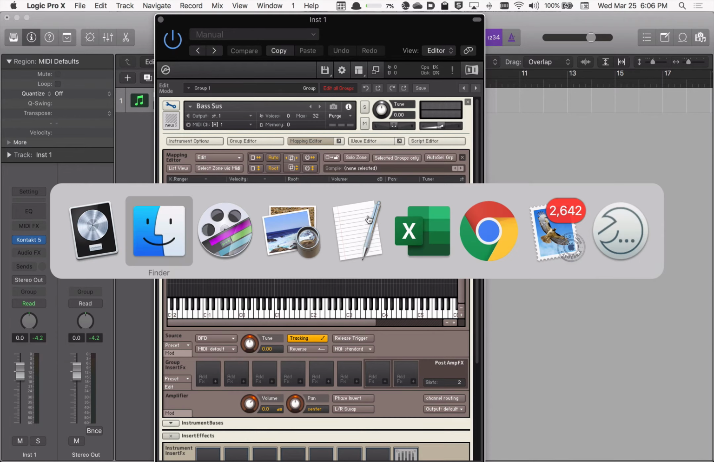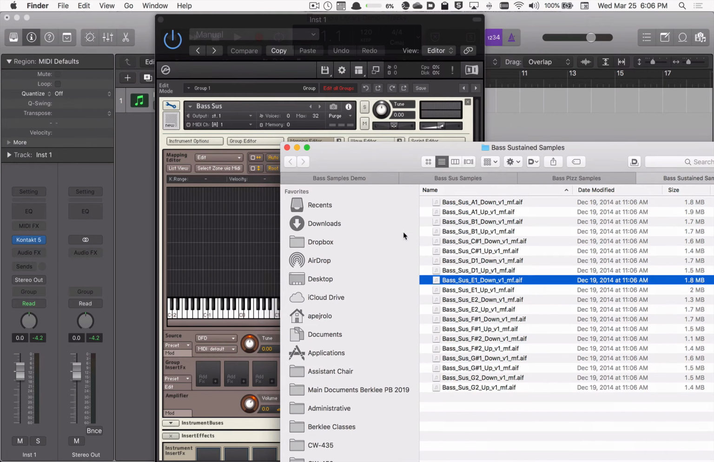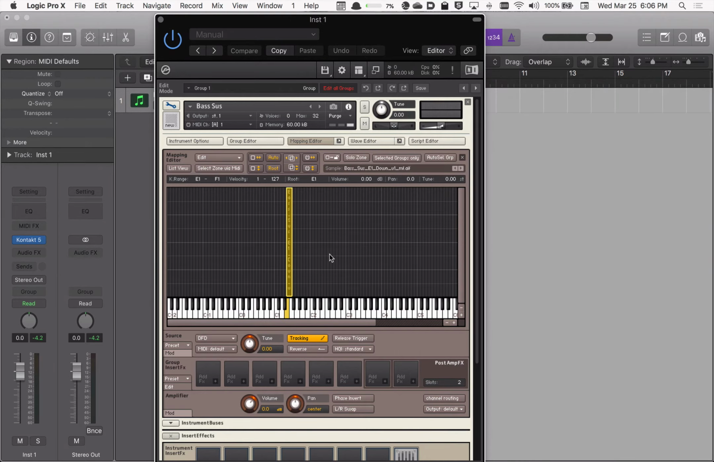So I'm gonna start getting my samples here, and I'm gonna start with my E. This is the low E, and this is the low E down bow, right? So simply drag it here, and I'm gonna assign it to my low E on the keyboard here. So now I created a zone. When you assign a sample to a key, that creates an automatic zone. As you can see, I can extend the zone boundaries by simply clicking and dragging on the zone itself.